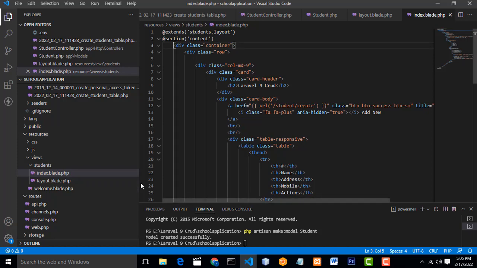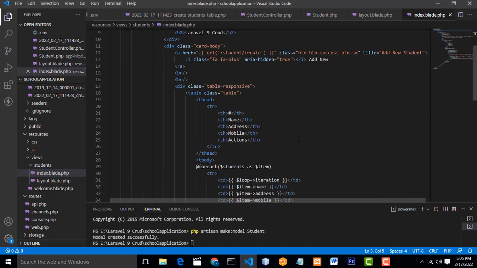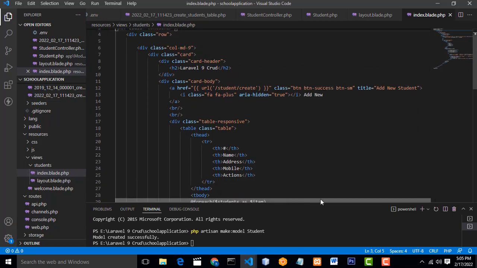First you have to put one table. This is a table where the data will be displayed. Before the table we have to put one add button. This add button is for creating a new student. It goes to the relevant controller, student create.